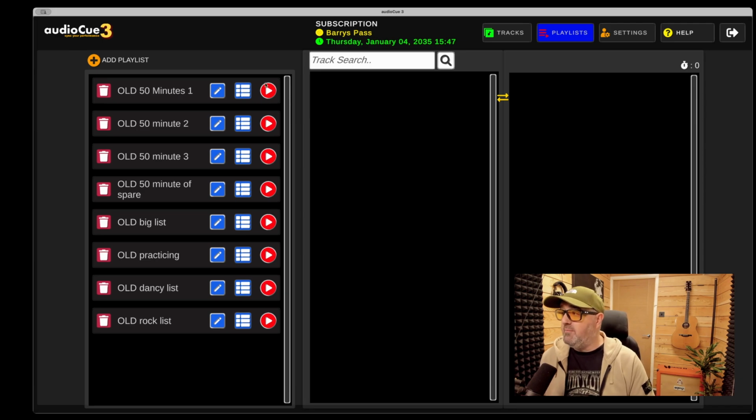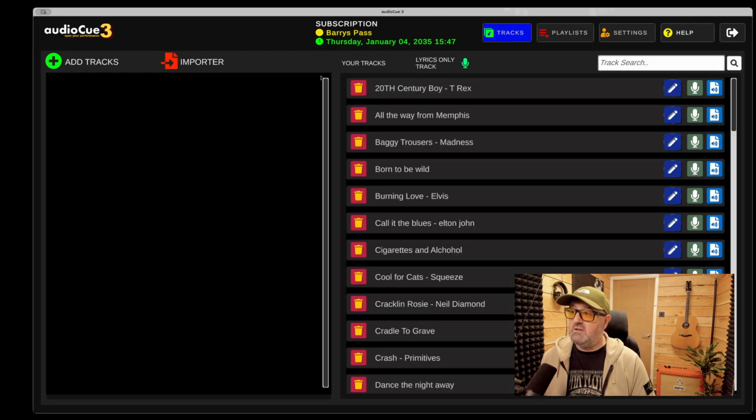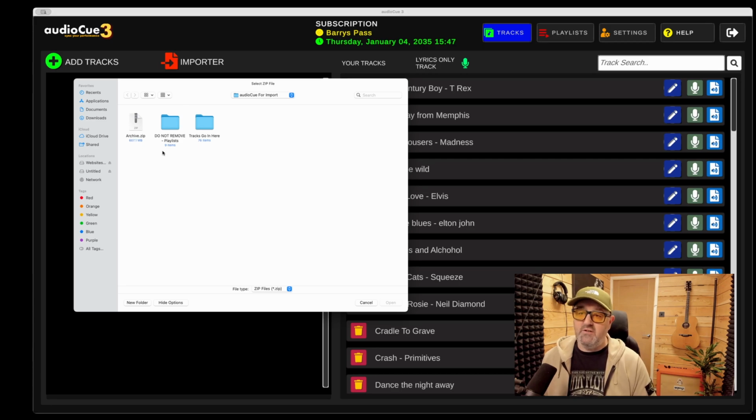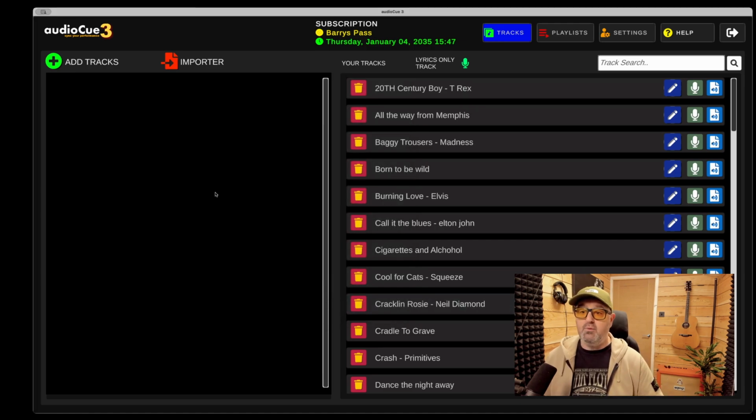So that's how you do the importer. Basically, you go to tracks, you press importer, you find your zip file that you made in the previous step, you click on it, press open, and it imports. And that's it, done. If you've got any problems, please let me know, because I've been building this importer over a while, and I've obviously only tested it locally.